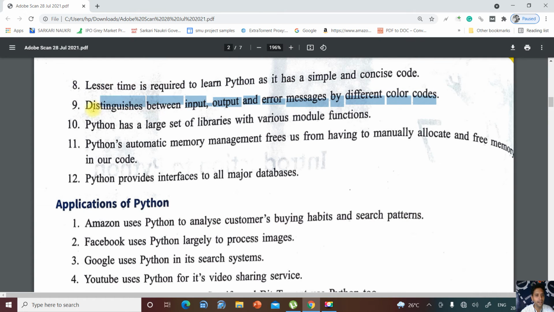If there is any type of error in the program, it is shown in a different color. If it's input, the color will be different. If output, then different. If error, then different. So according to the color, you can find out which type of error you have made in the program.